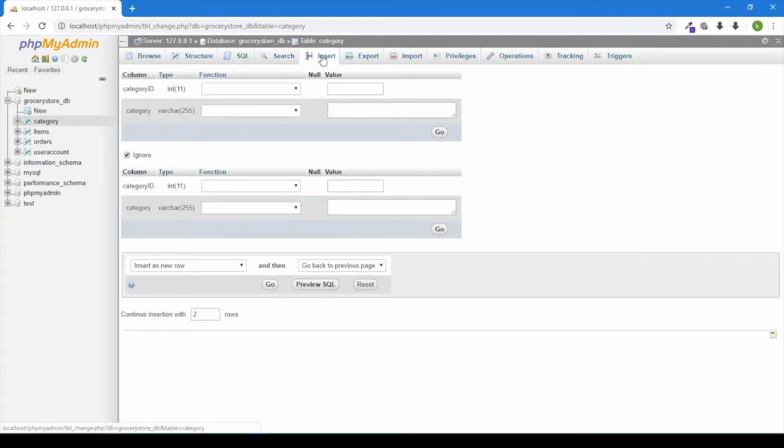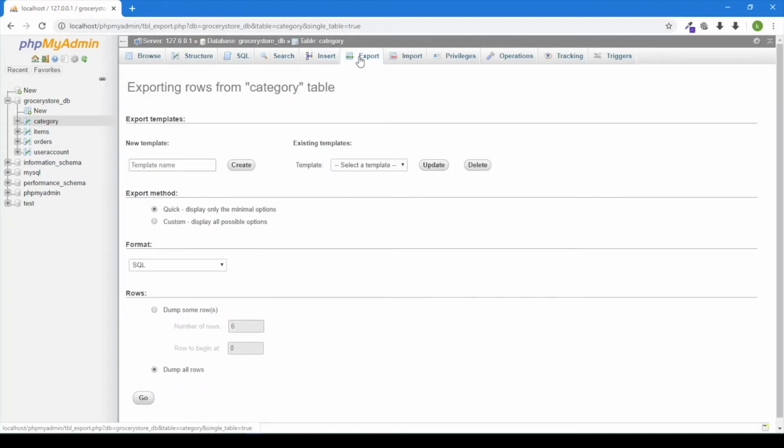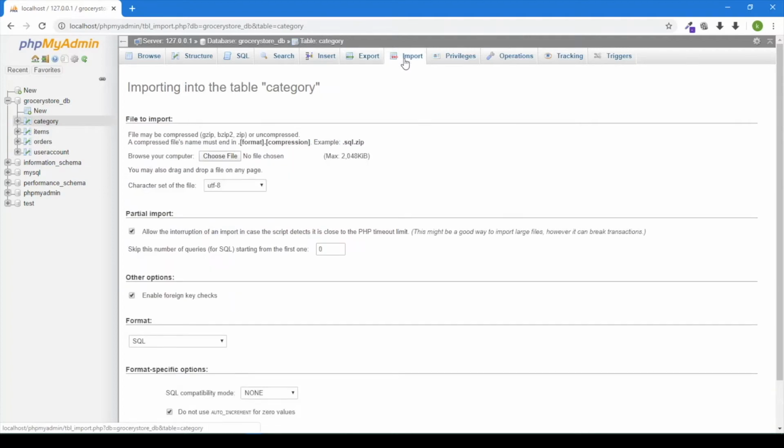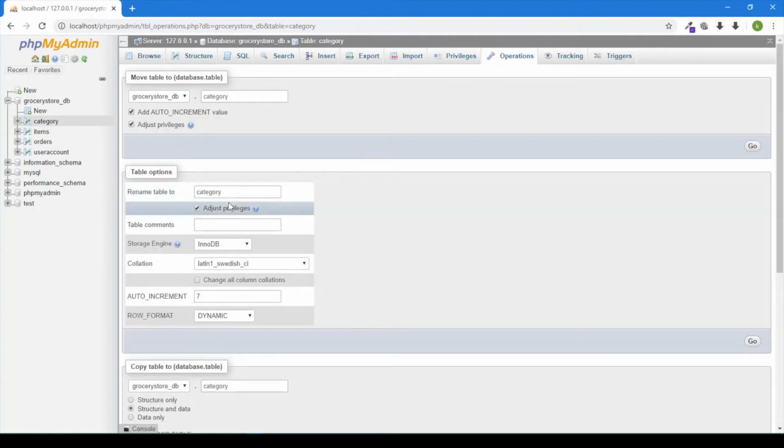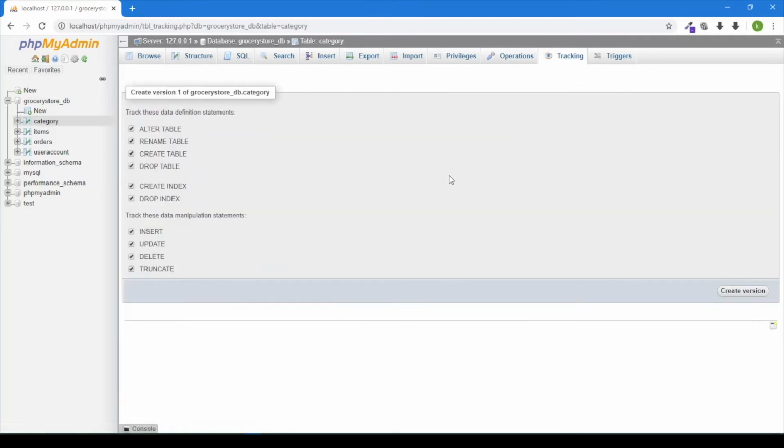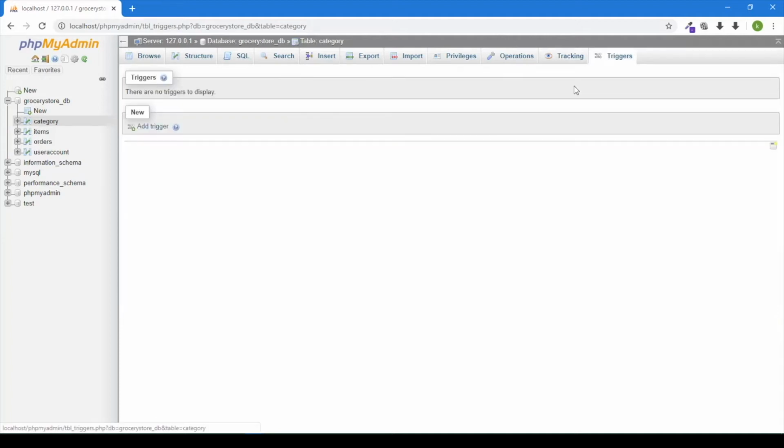Insert tab is where you can insert records or data in your table. Nagamit na natin to from the previous lesson. Export tab is where you want to export your table, or import if you want to import data or structure of your table. The privilege tab is where you can create or edit existing privileges of users having access to your database. Operations tab is where you can rename your table, move it to another database, and a lot more. Triggers tab is where you can create trigger. We will have this topic in the future videos.